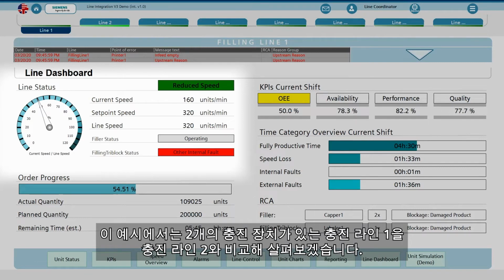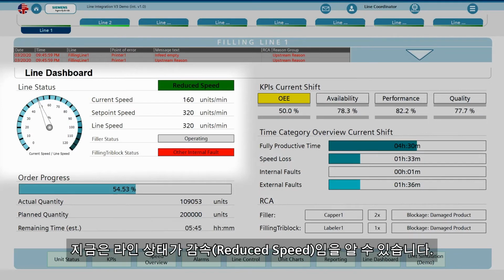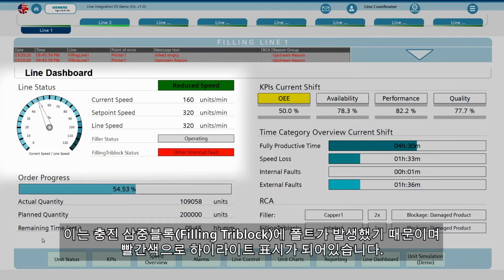In this example, we look at filling line 1, which, compared to filling line 2, has 2 filling units. Hence the line status depends on the combined status of both the filler and the filling tri-block. Right now, we can see that the line status is in reduced speed. This is because the filling tri-block is having a fault, as it is indicated and highlighted with red color.